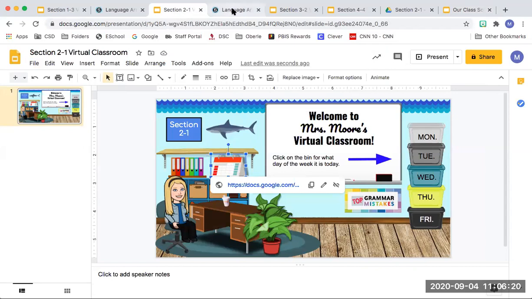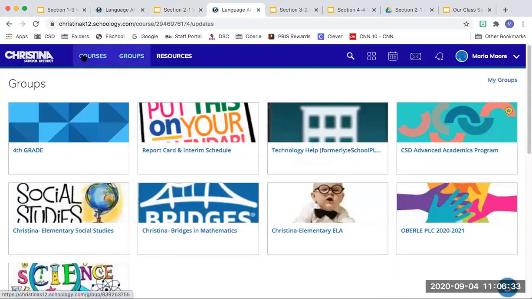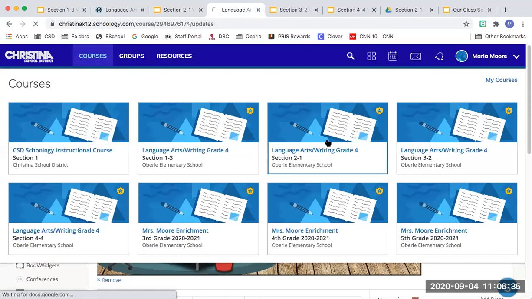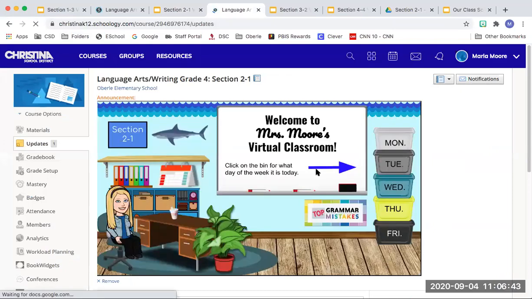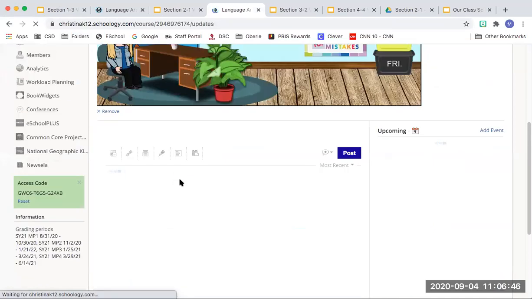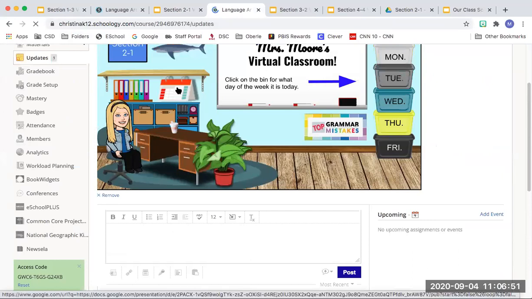So if I go to my Schoology page to check it, I don't want to press refresh, because that'll mess with reposting. So I'm just going to make sure I go back into my course through the entrance by clicking on the course. And it's reloading this page. And you'll see now I can click on that image and it opens our class schedule.